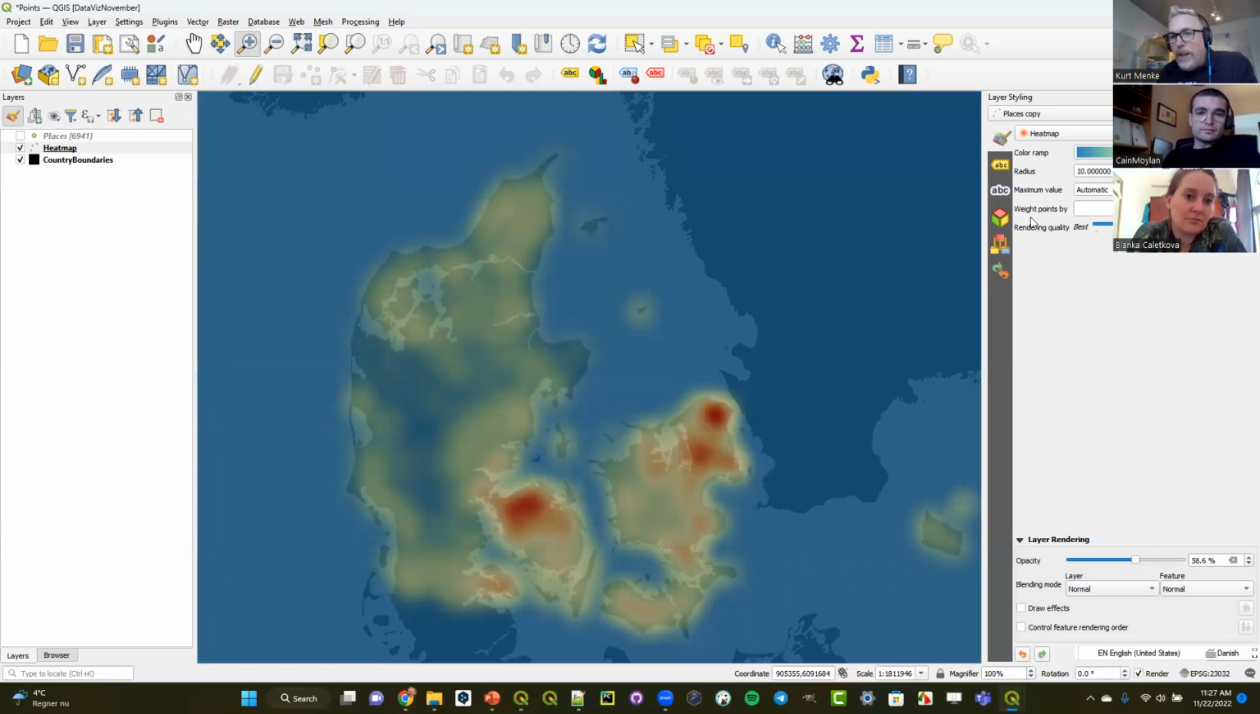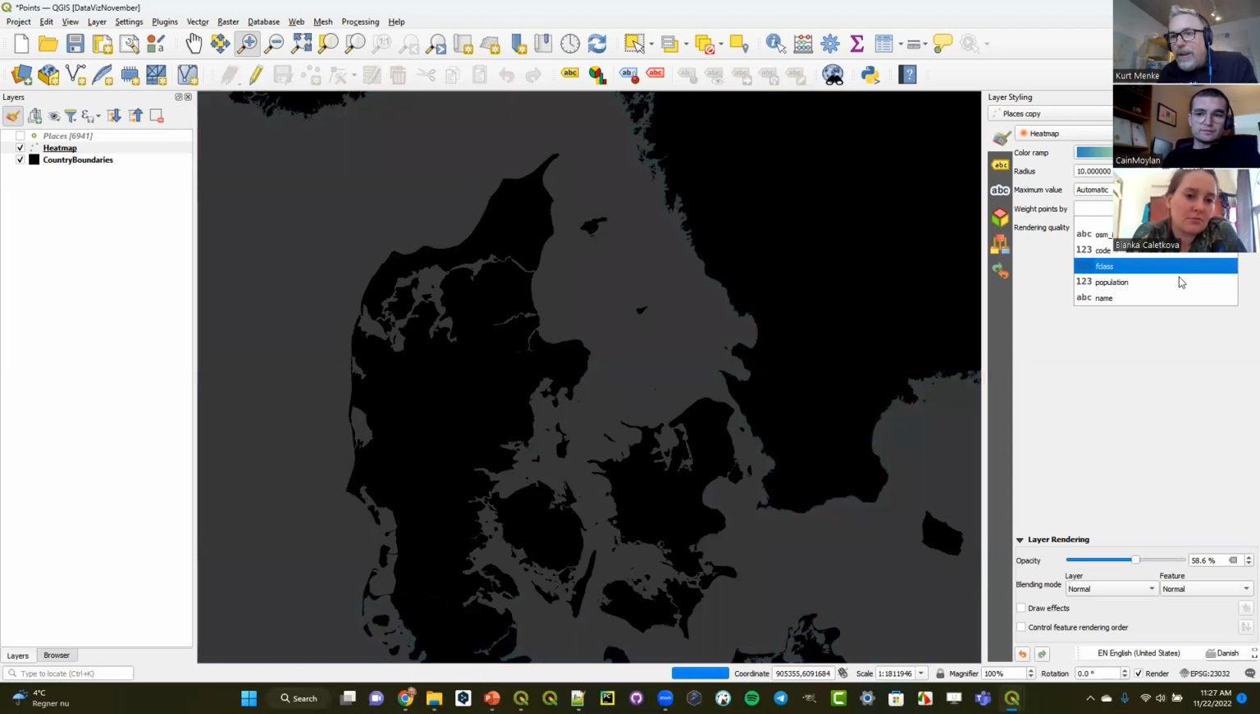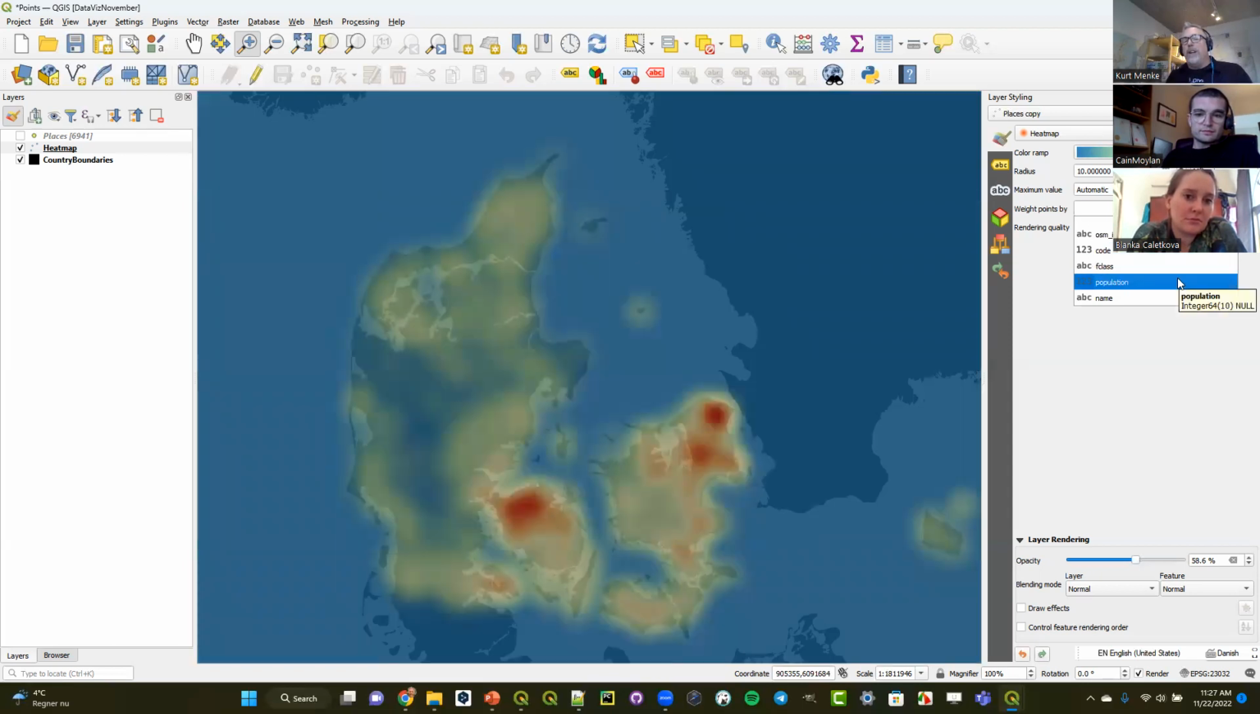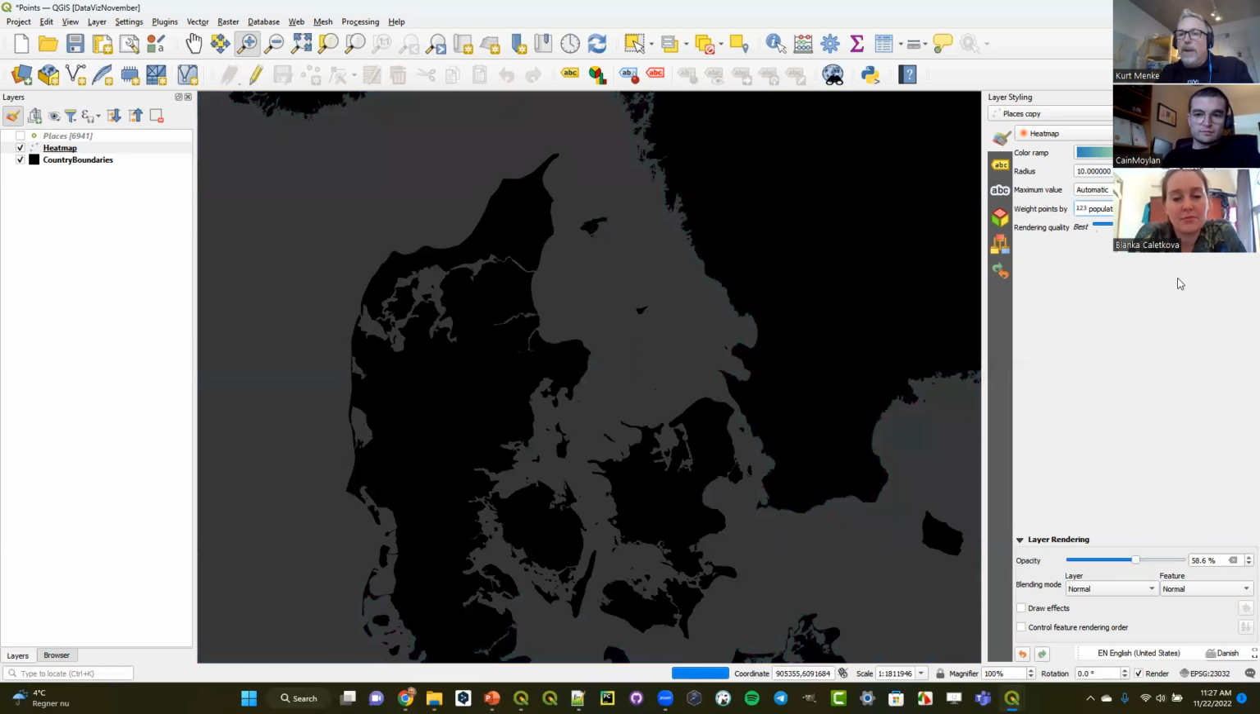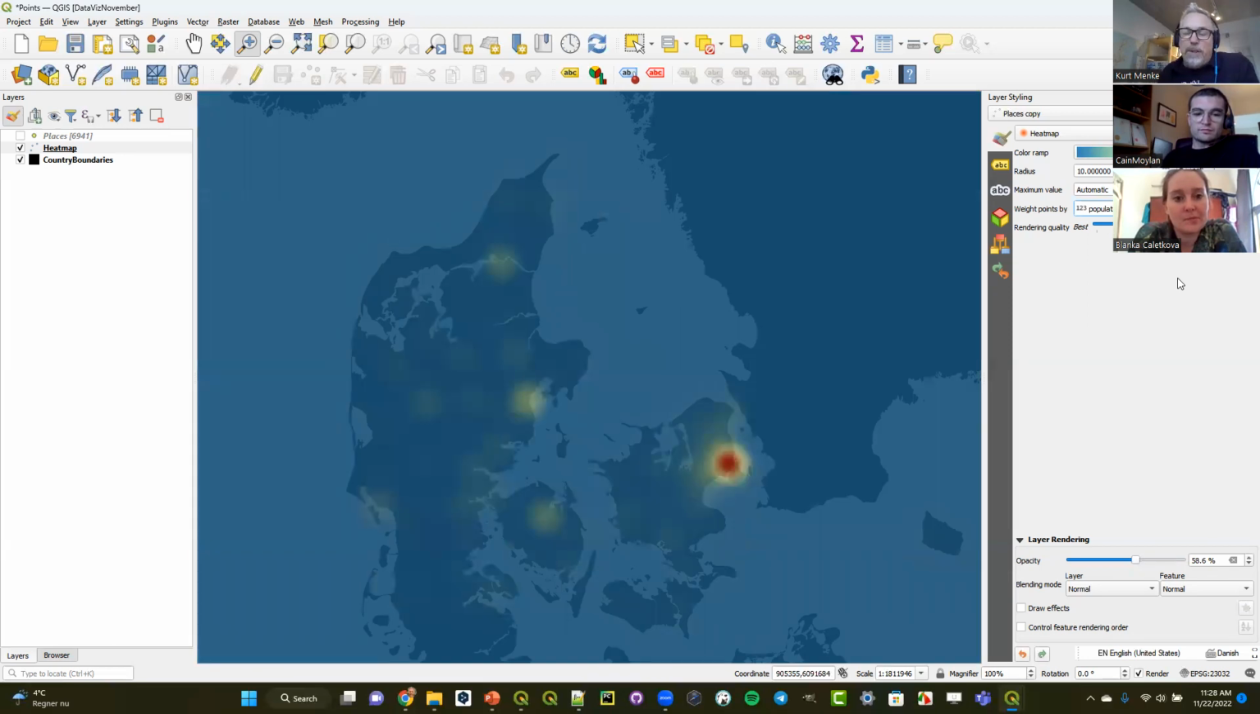And then you can also weight the points. Here we have a population column associated with these places. So instead of just counting the raw number of features, we could weight the heat map by population. So it's going to use that population. And of course, Copenhagen really pops out because most of these other towns are quite a bit smaller.